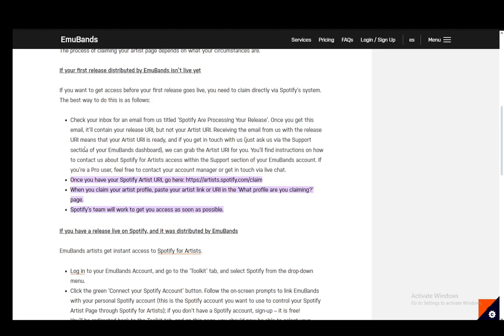The way you connect these two, you do need an artist URI or an artist link, and I'll be going over the steps on how to get that and how to enter that into Spotify so that you can connect your accounts. Now, this is pretty much the same for all distributors. Emu Bands is just an example, but their steps are very well displayed, so I'll go over them.